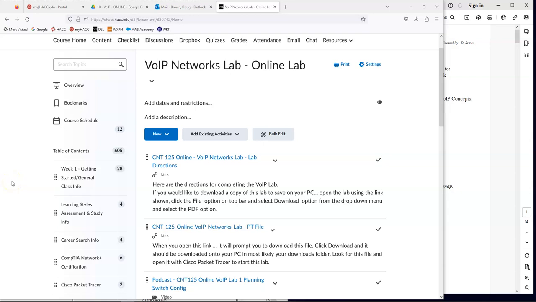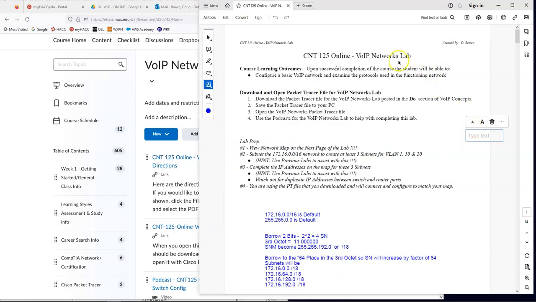All right, CNT125, we're going to work on our voice over IP lab. This one we're going to do on Packet Tracer, which actually gives us a benefit. We can use more phones and do a couple more features that we wouldn't be able to do in the lab room. So first thing, I'm downloading my voice over IP lab direction page, this guy right here.